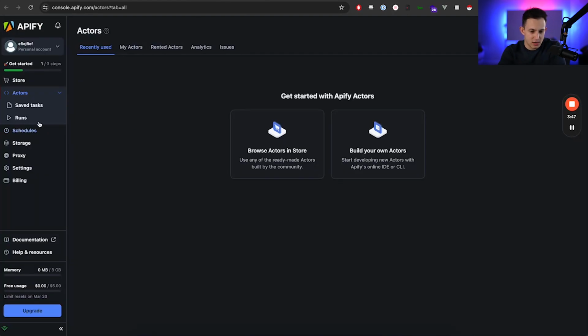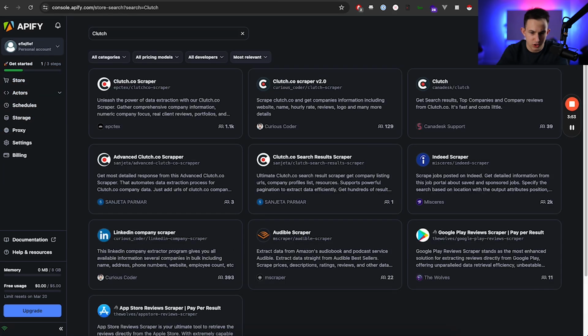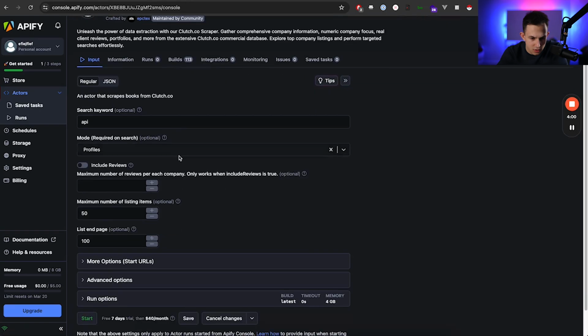So what you're going to do is go to Apify right here. You're going to go to the store and you're just going to search for Clutch, right? And I believe it's this one right here, clutch.co scraper.